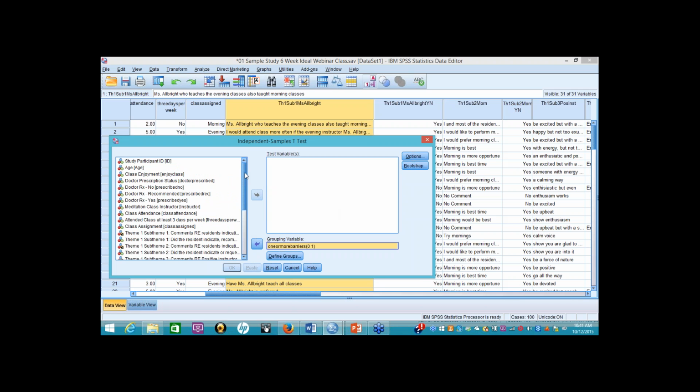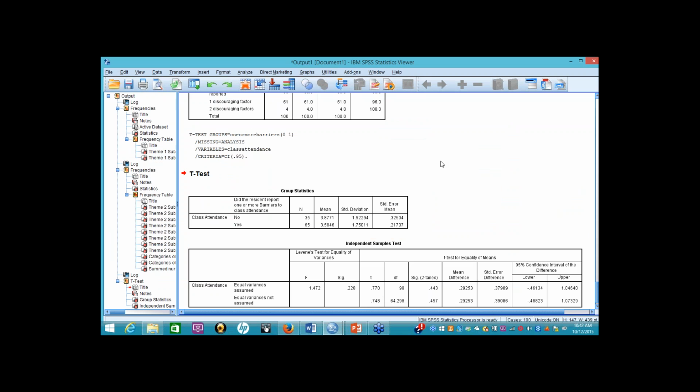Continue. And then we put our continuous variable, class attendance here. Drum roll, please. Okay, here we go. So recall, the first thing we look at is statistical significance, which is in the center column of the second table. So we see it's 0.44. So the finding is not statistically significant, so we don't consider the rest of the test.